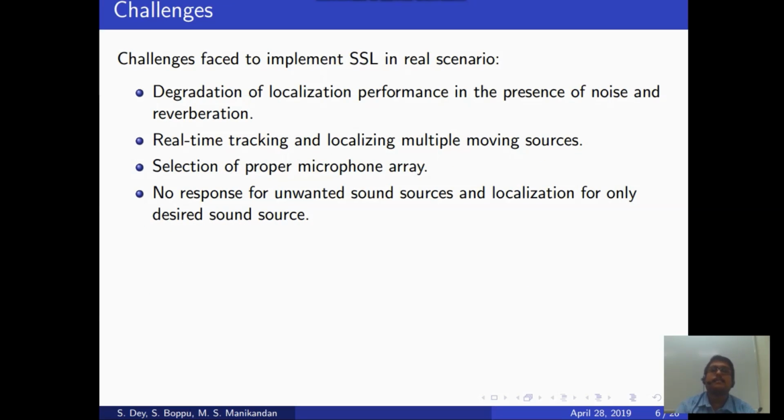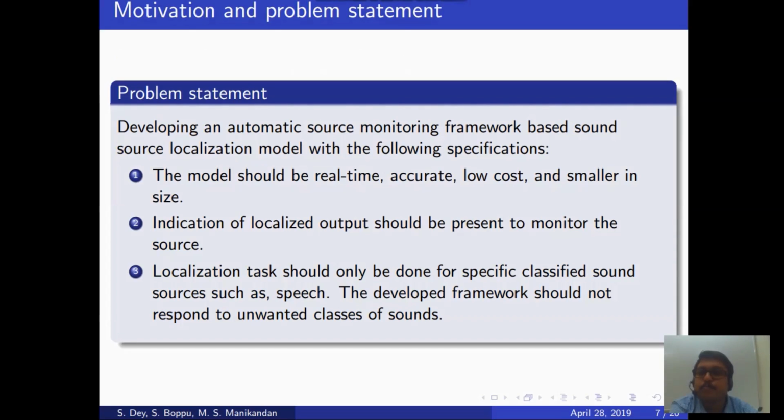The challenges in sound source localization are, of course, degradation of localization performance in the presence of noise and reverberation, real-time tracking and localizing of multiple moving sources, selection of a proper microphone array, no response for unwanted sound sources, and localization only for the desired sound source.